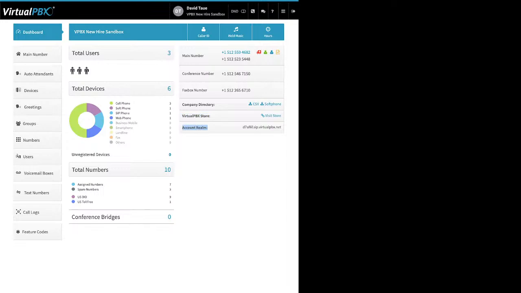And the account realm. Every account has its own account realm. This is used in a couple things. One is used for third-party soft phones, right? When you create a third-party soft phone on your account, you get 3 pieces of information. One of those is the account realm, and those pieces of information are what you need to program or provision that soft phone app.